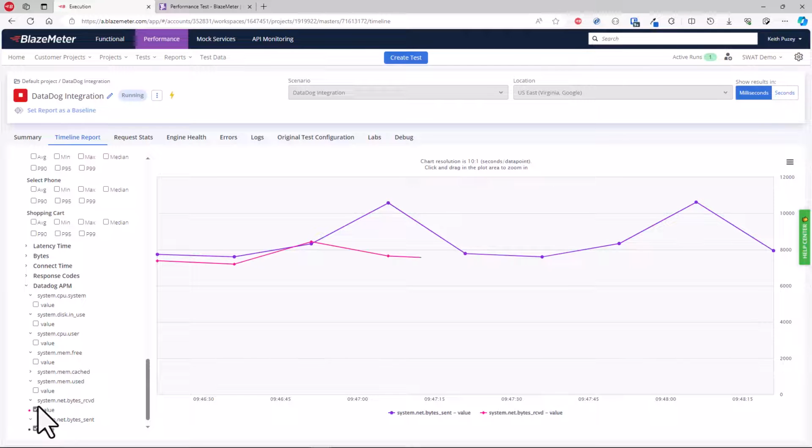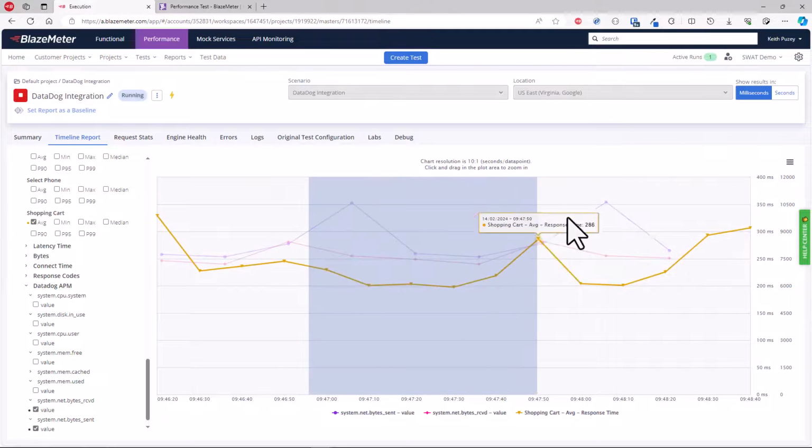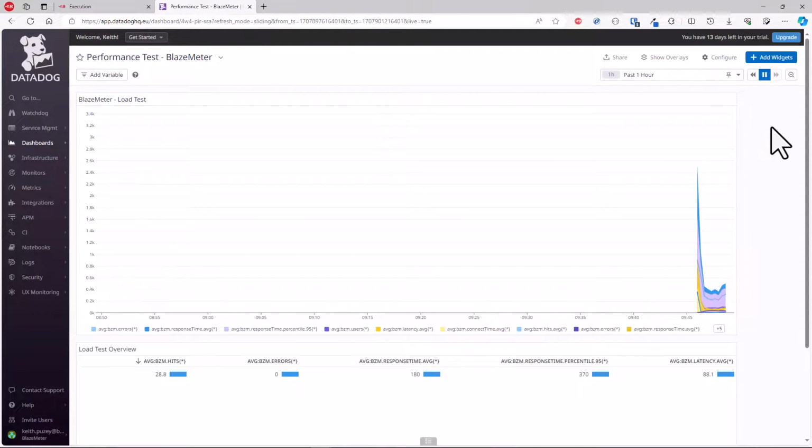And then we've selected here the shopping cart, and we can overlay that on top to see how those metrics are affected by our load test. So as we set up our test to not only send the data from DataDog into BlazeMeter, we can send it from BlazeMeter to DataDog. If we go to DataDog, we can see the metrics that are coming from BlazeMeter being sent to DataDog in this report.